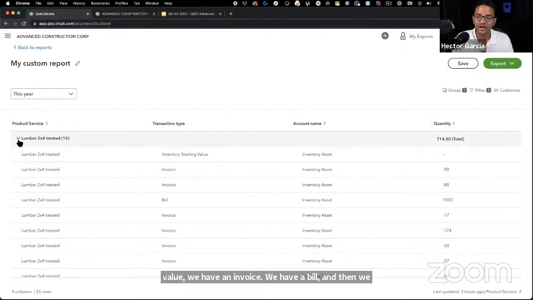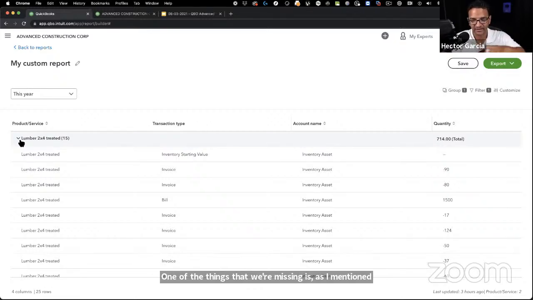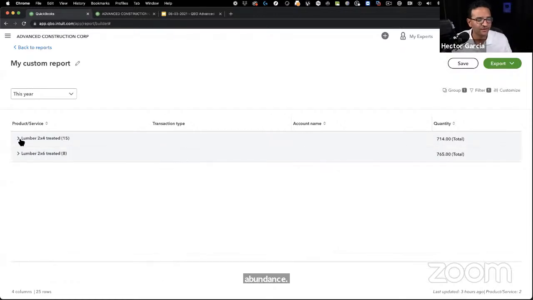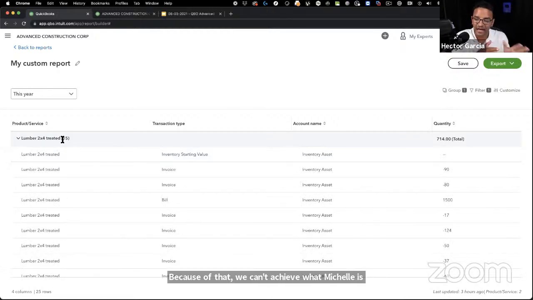Now, we're missing a couple of things. One of the things that we're missing, as I mentioned earlier, is the ability to do all dates so we can see the entire history or to get some sort of carryover balance. Because of that, we can't achieve what Michelle's asking for. But I'm showing you the baseline on how you start getting there, and then you can go back and push and say, hey, I'm missing this one thing to be able to produce the report that I want.